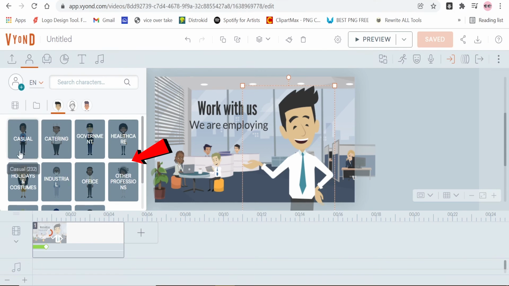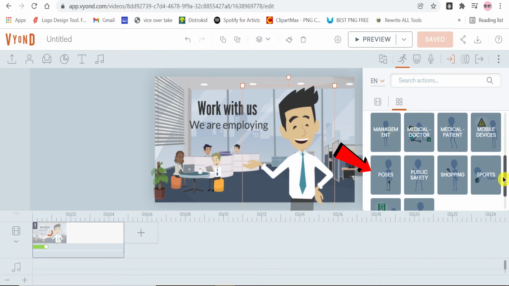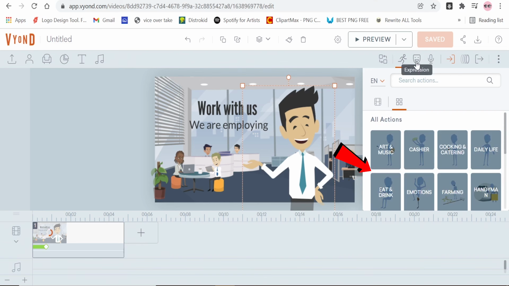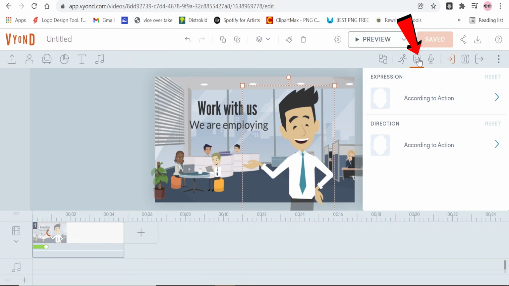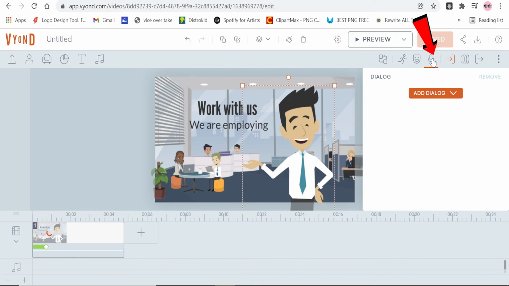To change the character's action, you can click right here where it says action. And you can see right down here, we have a lot of actions for you to choose from. You can change the character's expression by clicking right here where it says expression. And you can also change the character's dialogue by clicking right here where it says dialogue.